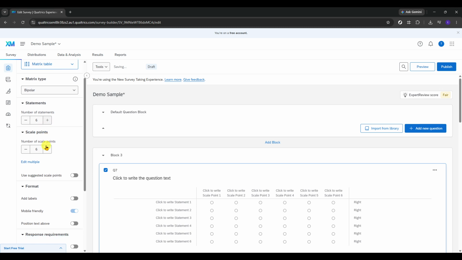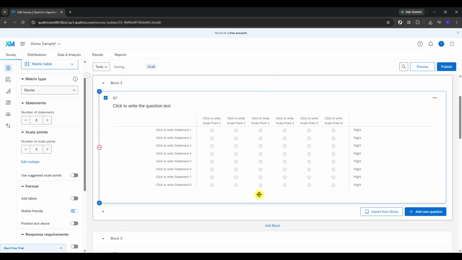After that, click the plus sign for scale points to add more response options if needed. Adjusting the number of scale points is important because it affects how precise respondents can be. For example, a broader scale may capture more nuanced opinions, while a shorter scale may be faster and easier to answer. Finally, follow the on-screen procedure to edit the names.